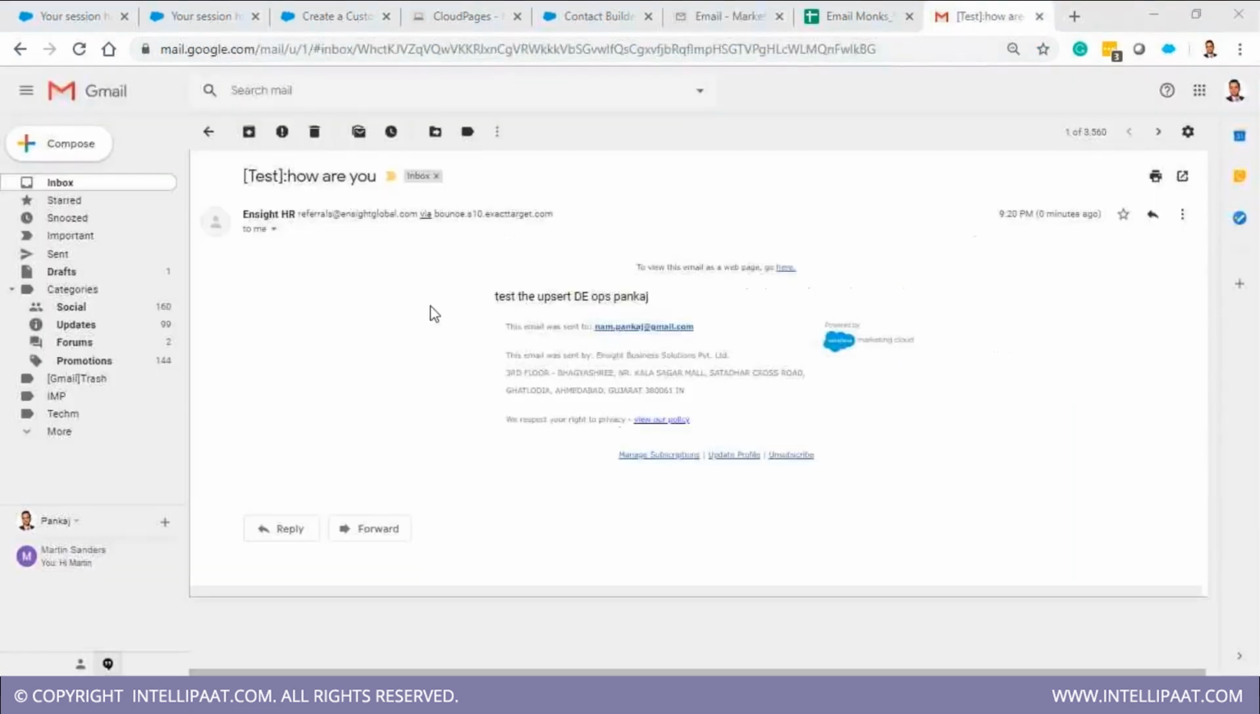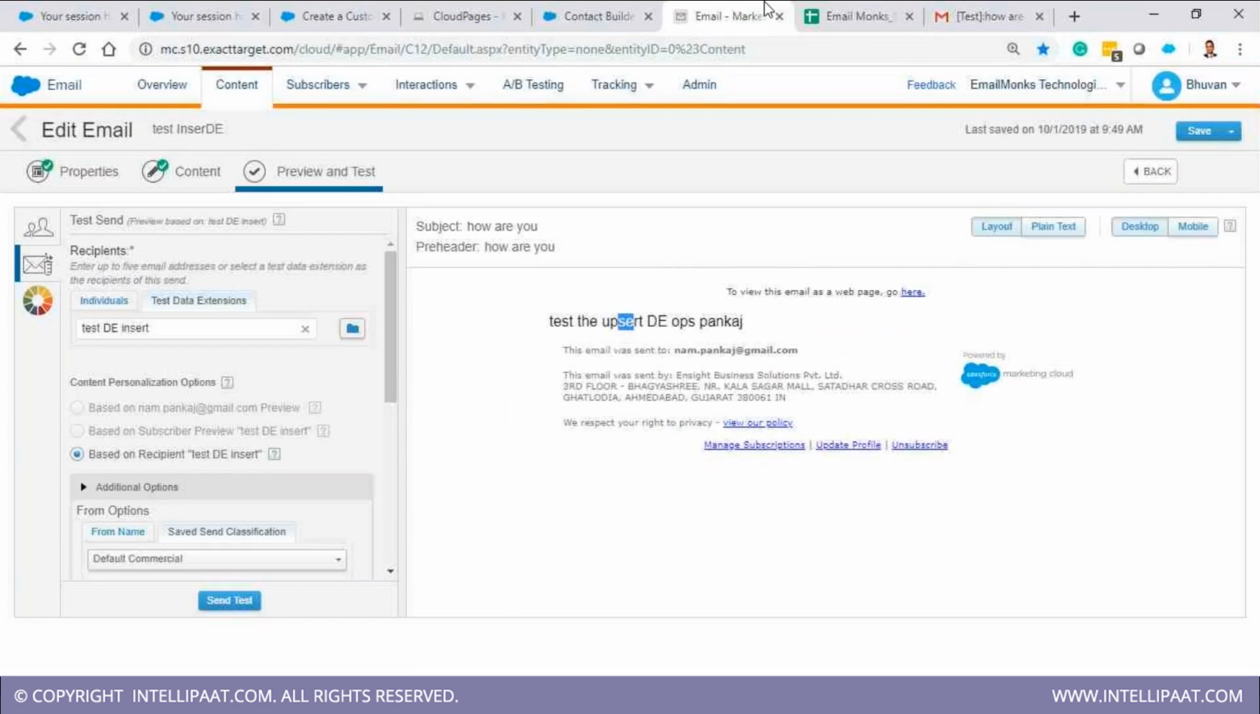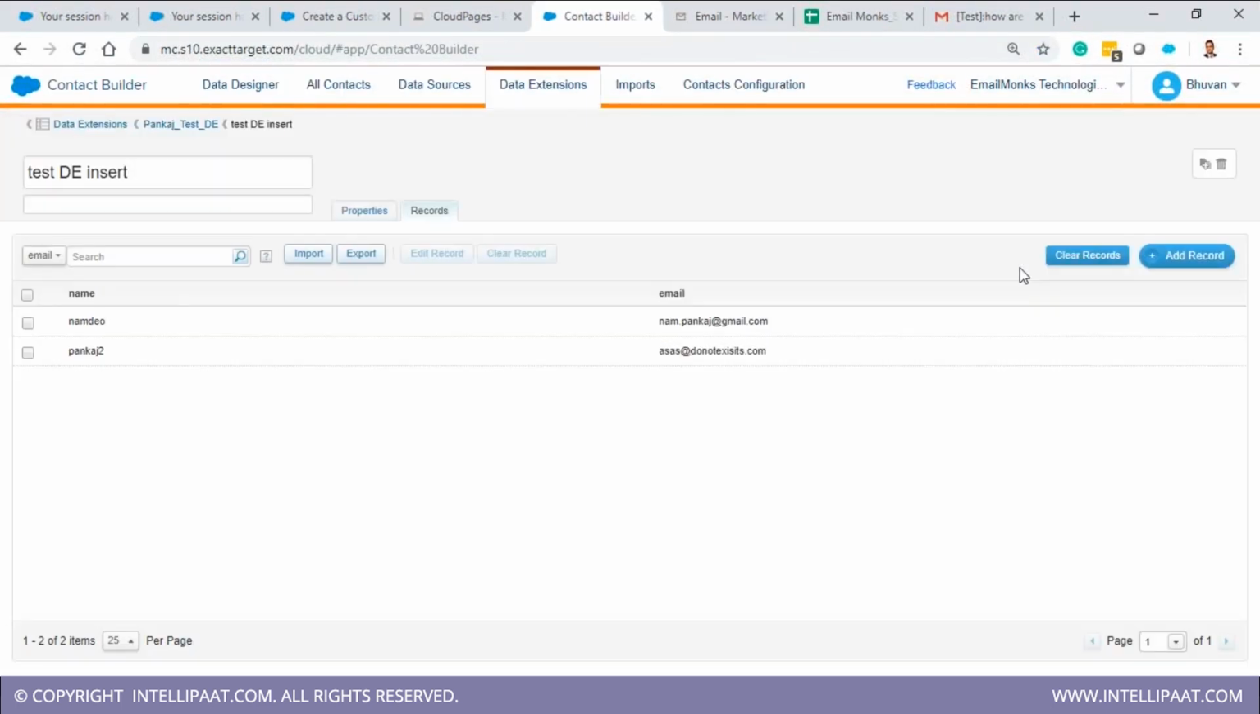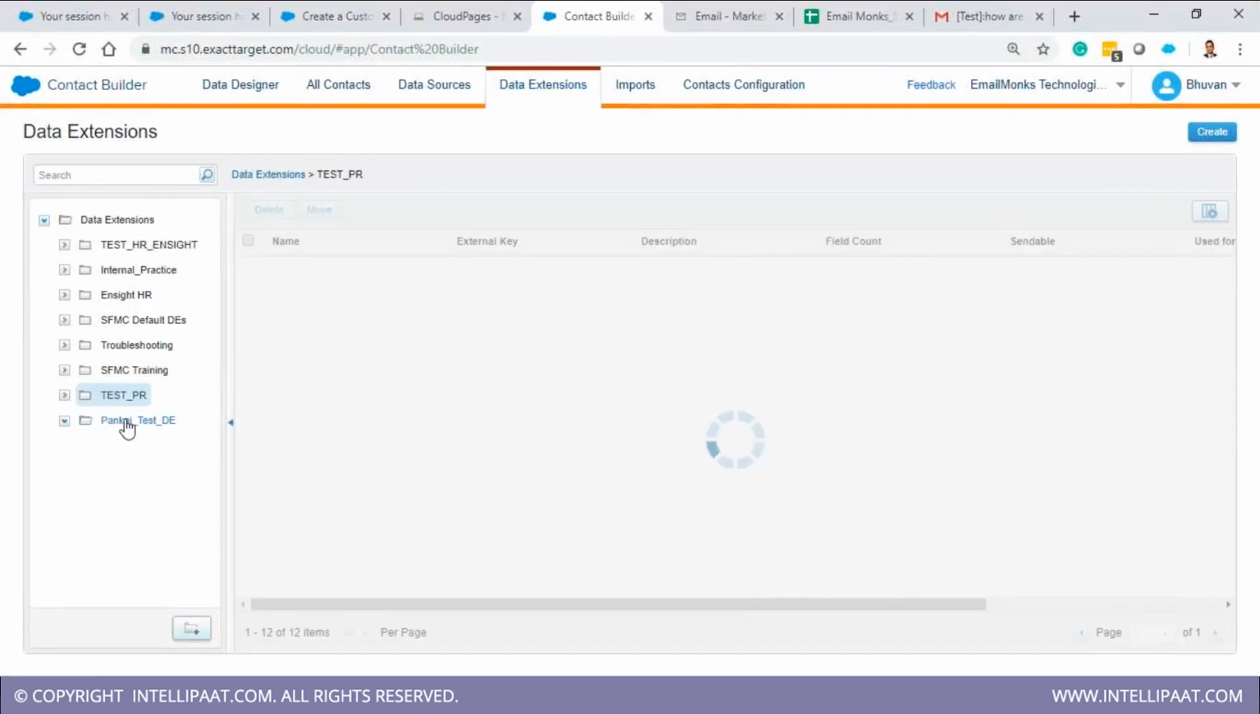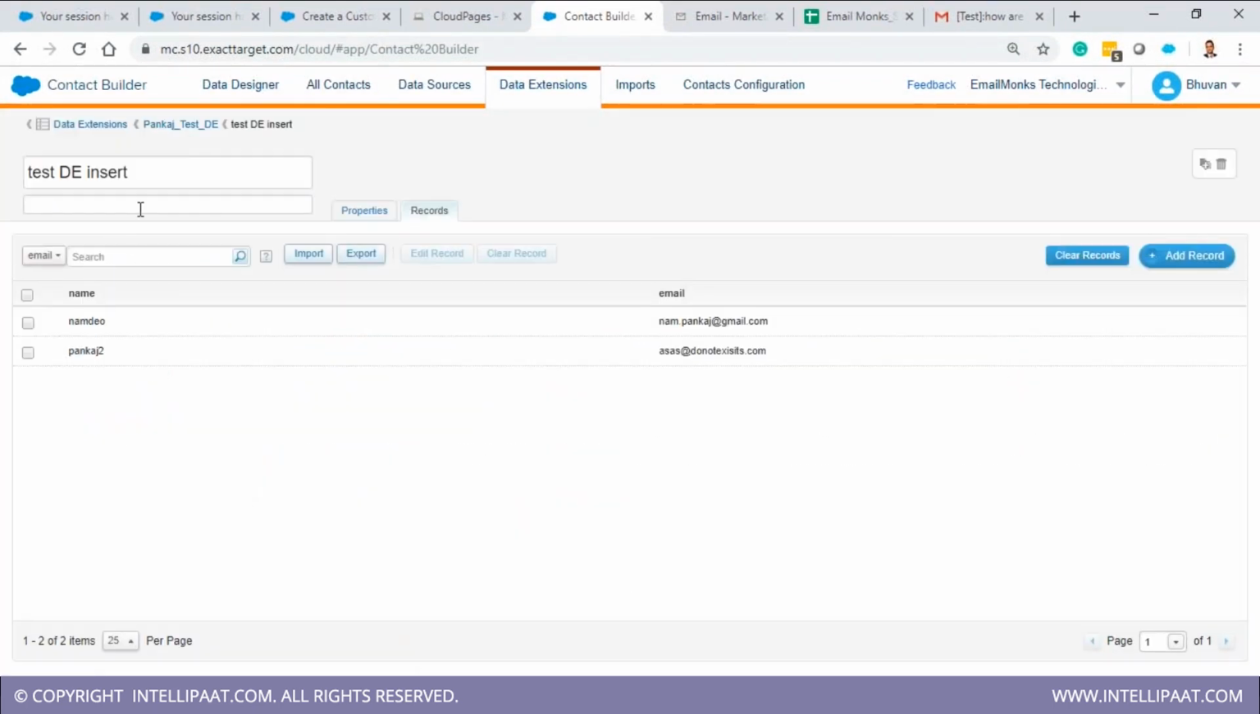So if you see, this is the email that I have got just now, 0 minutes ago. Let's go and check in the system whether the data has been updated with the name value as monks. Let me refresh that. Doesn't happen. Test insert. Let me do refresh from here.